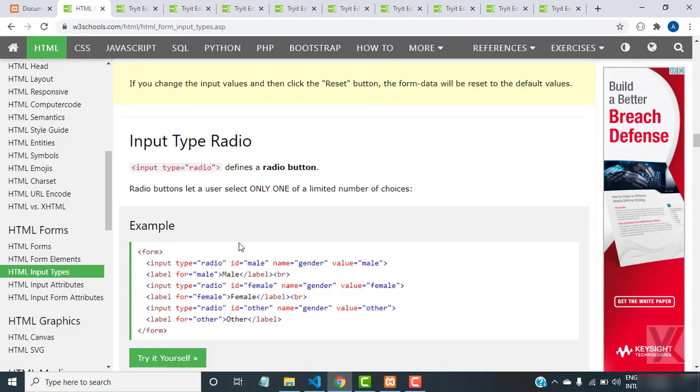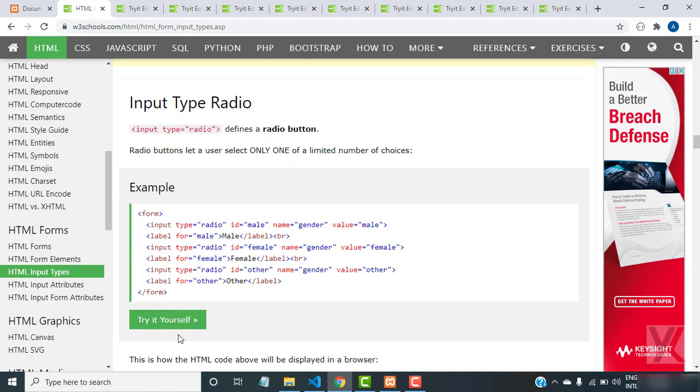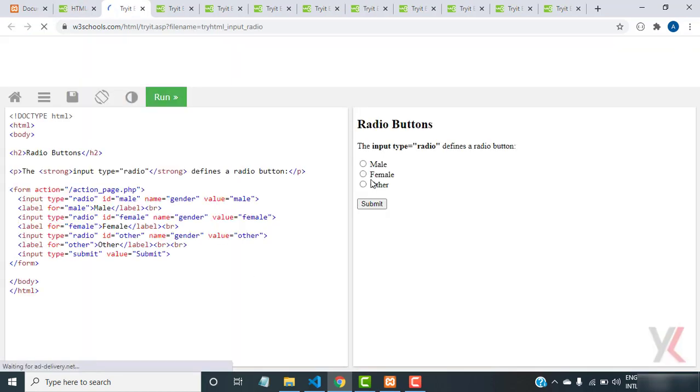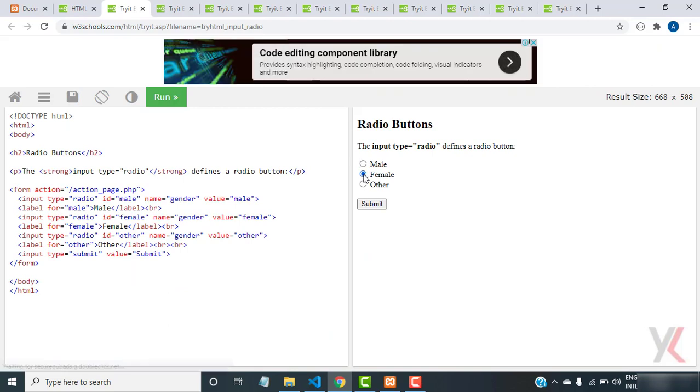Here input type equals to radio. Radio buttons are used, as shown. Type equals to radio.